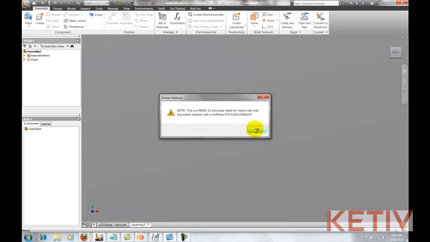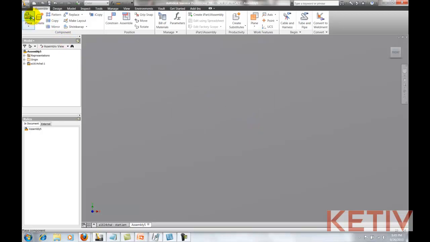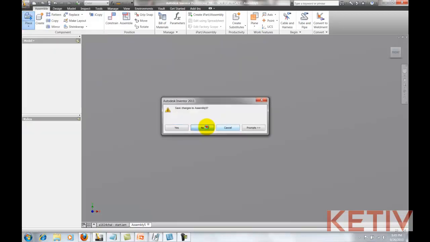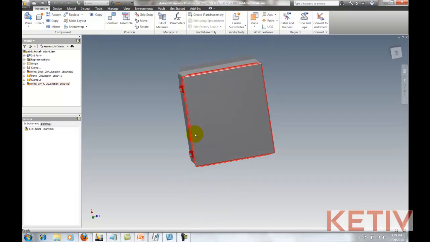Now, if this was an indoor application, I could carry on without any problems, but if not, I need to make some changes before I go any further. So how did I do that?